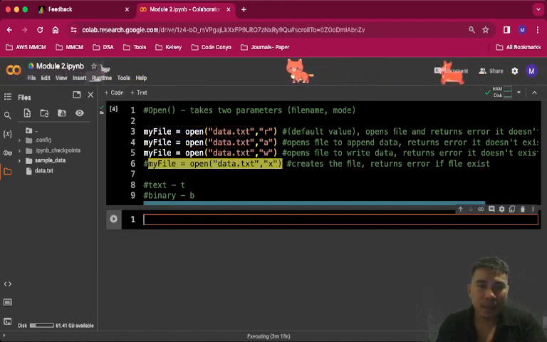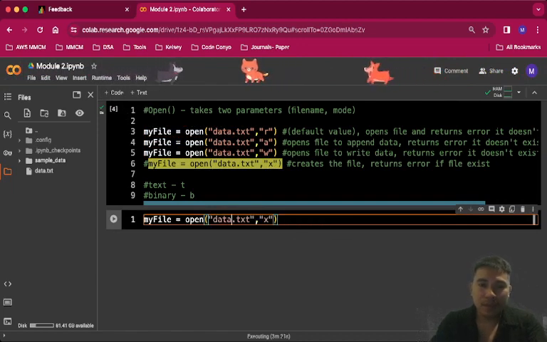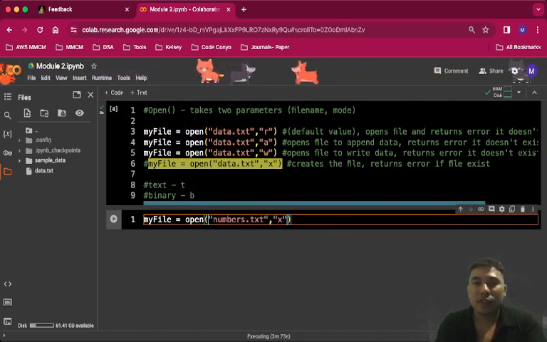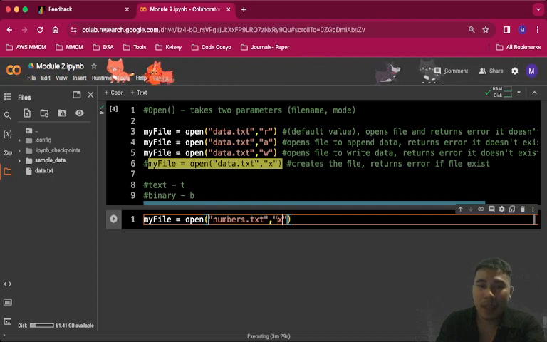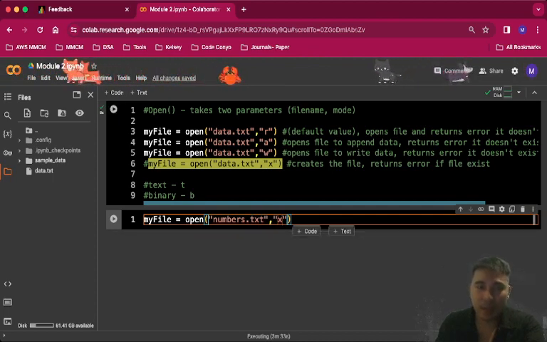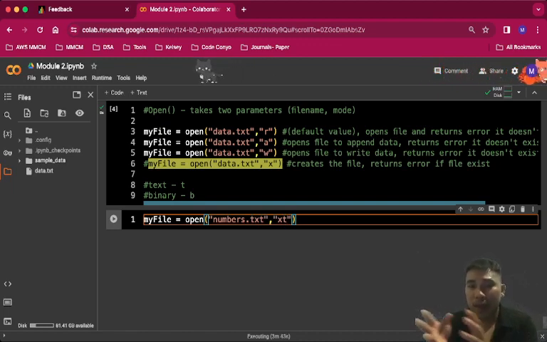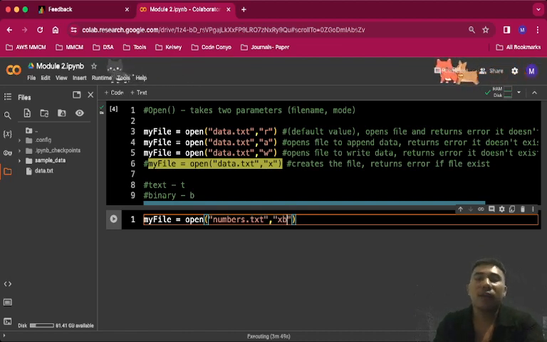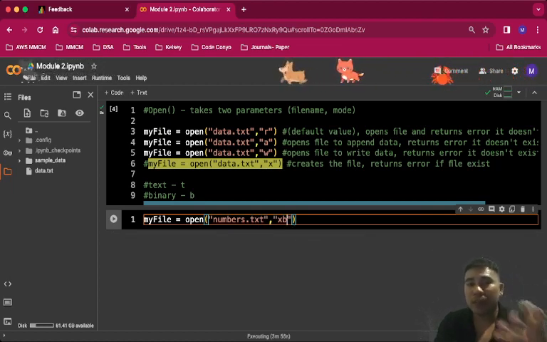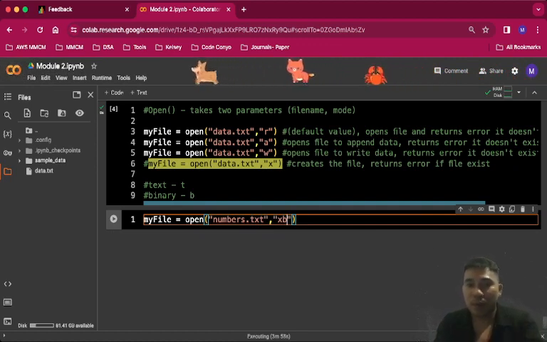Let's say we have numbers.txt. When you run this, it will automatically create a numbers.txt in the form of a text file, because by default it's treated as a text file. If you put "t" here, that means we're going to create a file in the form of text. And if you change that to "b", we expect to make this file in the form of binary.